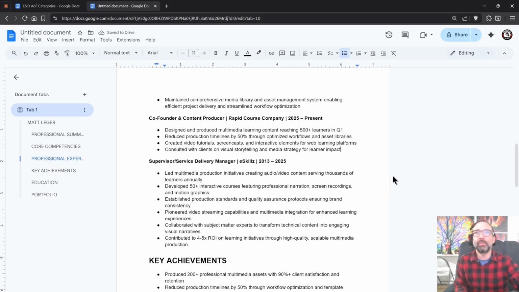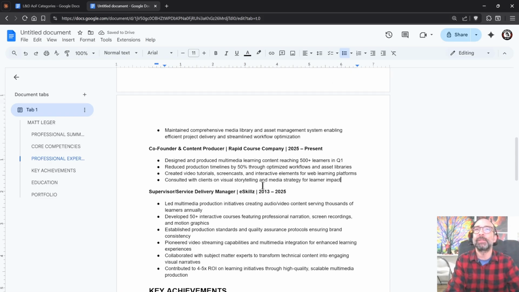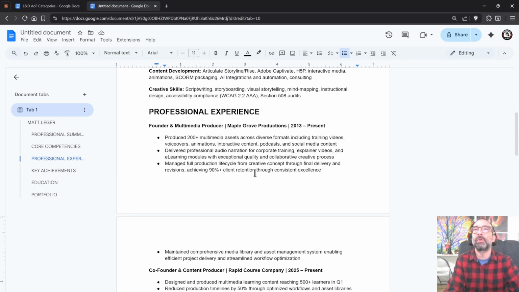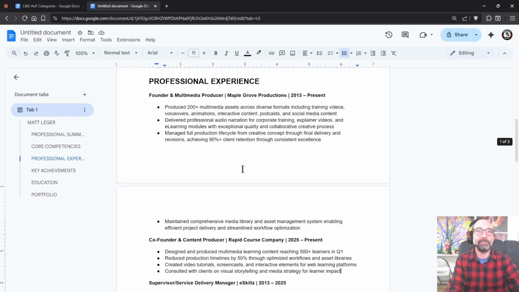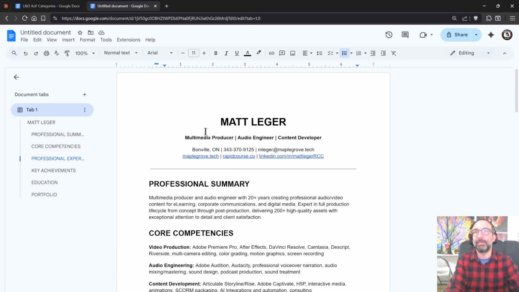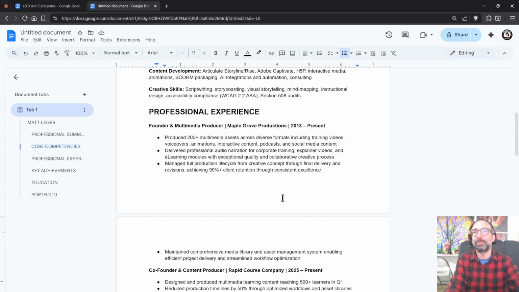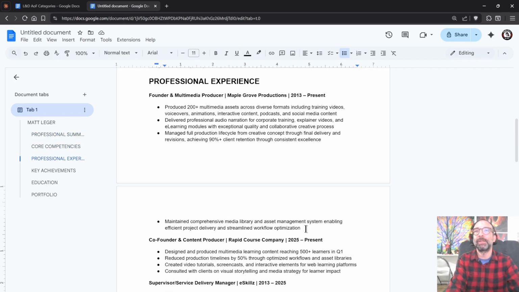4 nice bullets, one after the other. Fantastic. Now it makes Maple Grove pale in comparison. However, what is this again? Multimedia producer roles that we're applying for. So it makes perfect sense to have nice full bullets up here, which makes a case for maybe even keeping this lone bullet the way it is, even if it throws things off a bit.